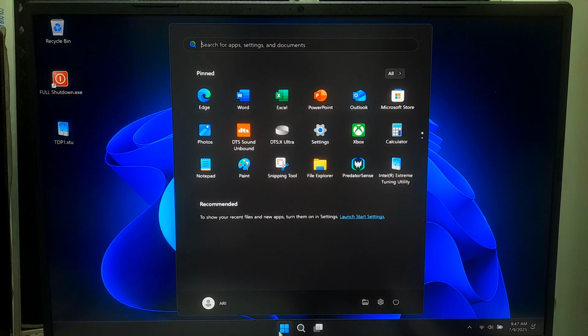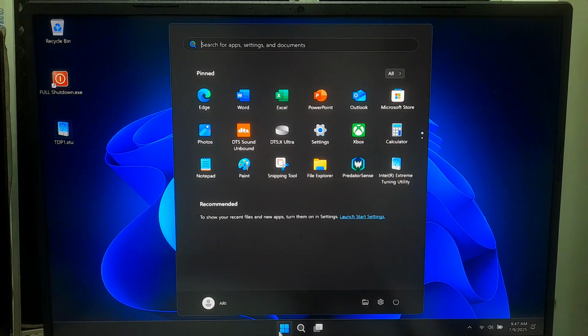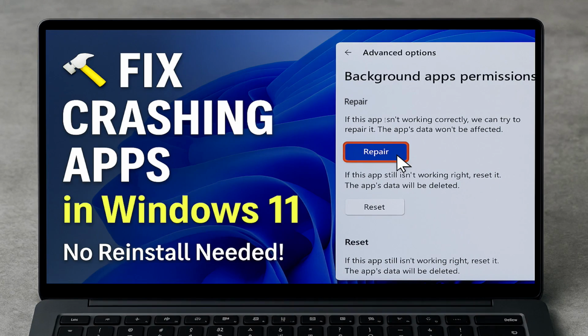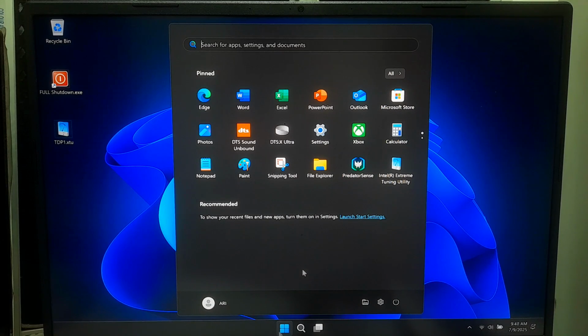If you are having trouble with your apps or programs on your Windows 11 PC after an update, after cleaning, or after a restore, maybe something's crashing, freezing or just not working right, then don't worry. In this video, I am going to show you how to repair or reset apps in a couple of different ways. It's quick and easy, step by step.